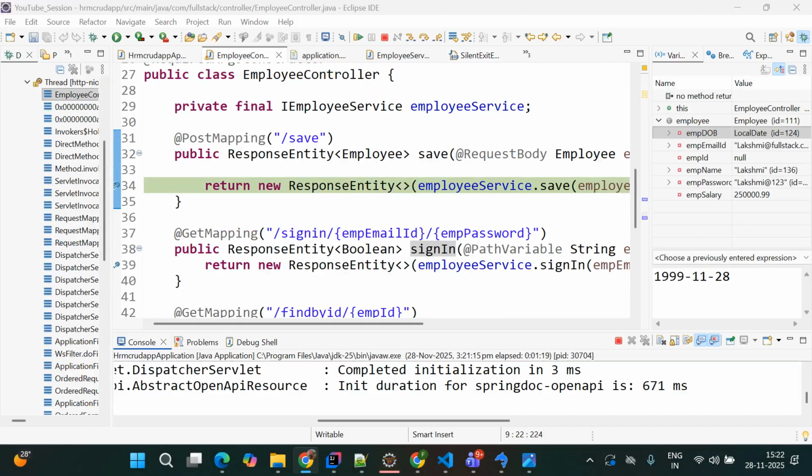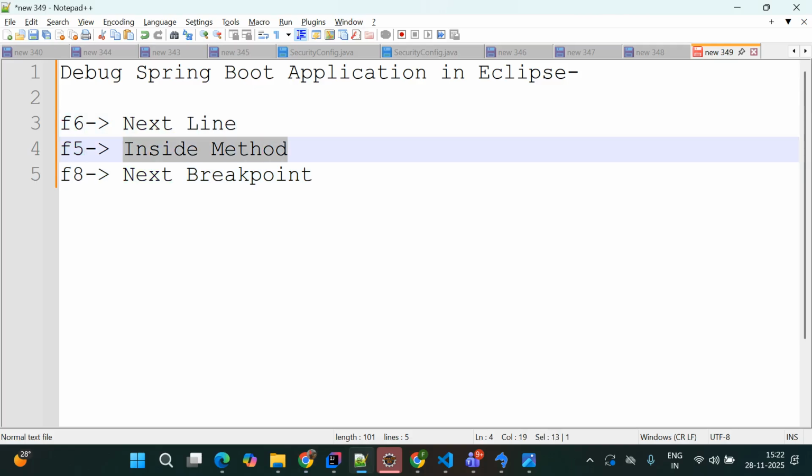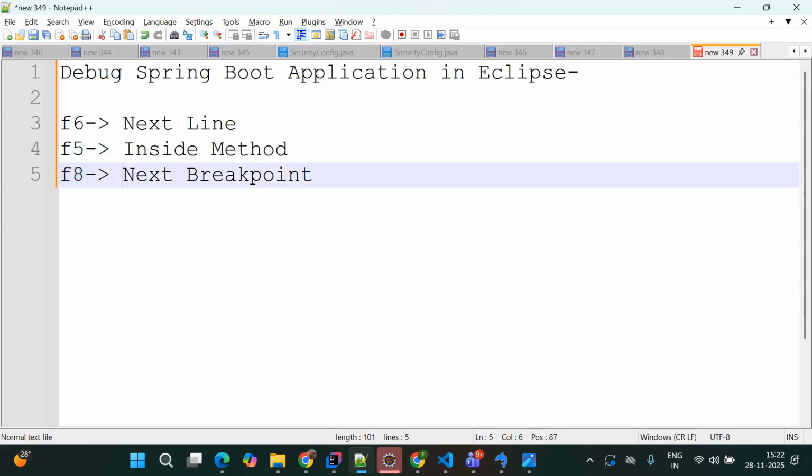So it started in debug mode, right? It comes at line number 34 because there we have added the first breakpoint. Before going ahead, I want to give some tricks here on how it goes in debug mode. Function F6 we are using for next line, function F5 for stepping inside a method, and function F8 for the next breakpoint.